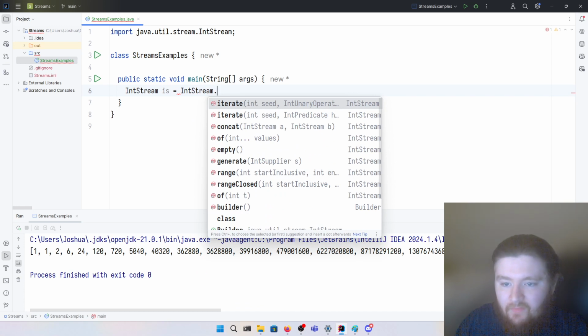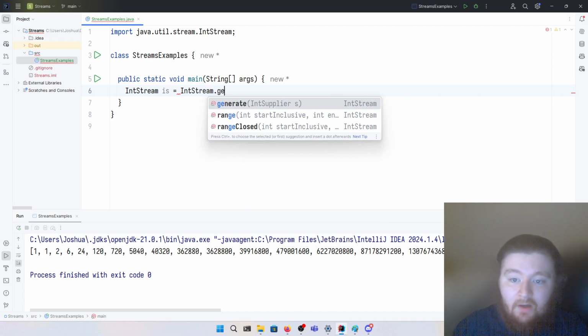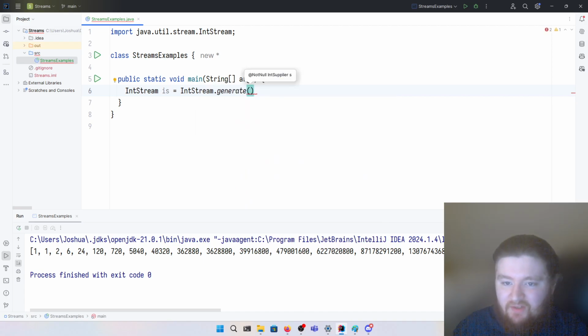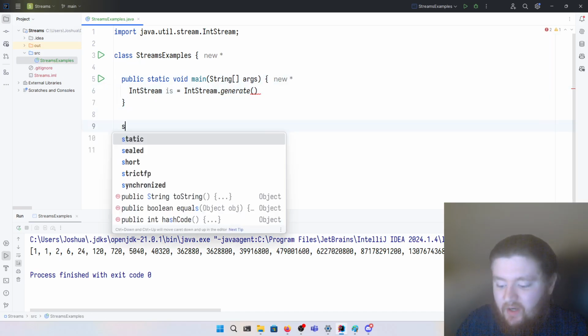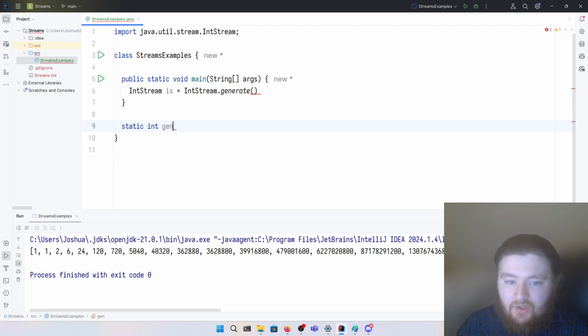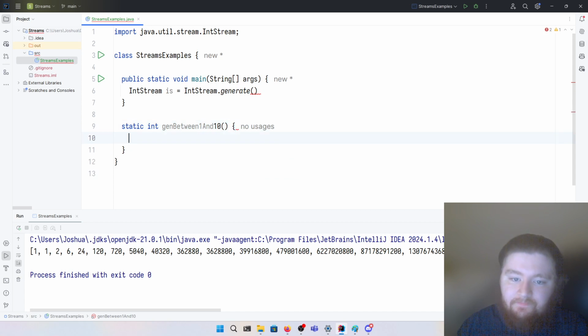Okay? So let's say, for example, that we want to generate, just as an example, infinitely many random integers between 1 and 10. So the first question is, how do we generate a random number between 1 and 10? Well, let's write an actual method for that. So generate between 1 and 10.